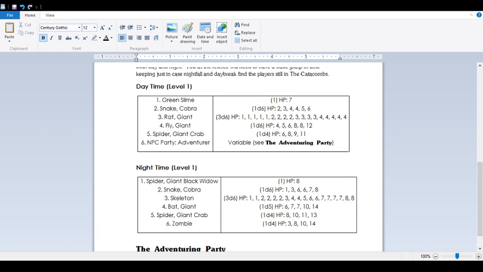And we can still use skeletons on level 2 if we want to, but we'll have to double the amount that might appear. It will be much more dangerous. And same with the giant Black Widow spider. Now, it's 1 in D3 on the encounter list.